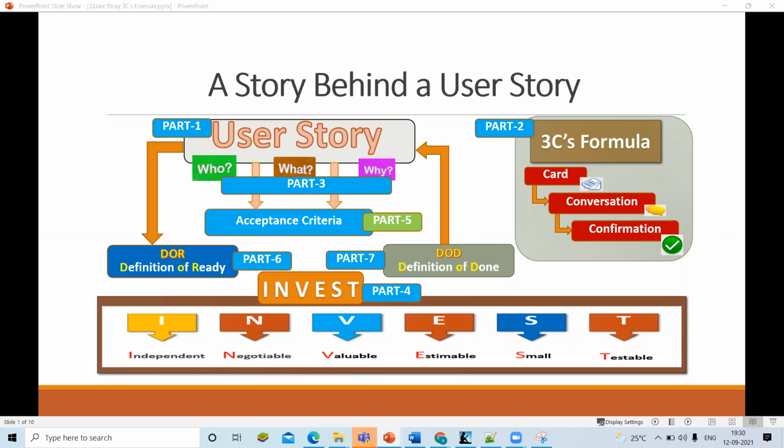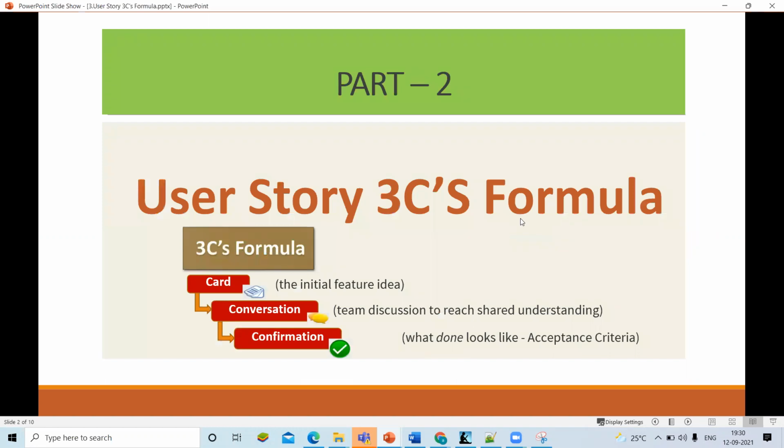In the previous video, we have seen part 1, what is a user story. And now, in this video, we are going to see part 2, the 3C's formula. The 3C formula mainly contains the card, conversation, and confirmation. In this, we are going to see in detail about the 3C's formula.